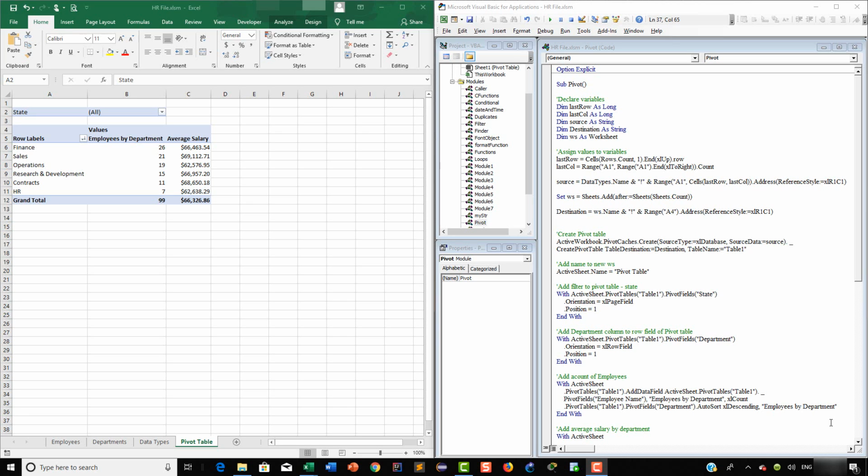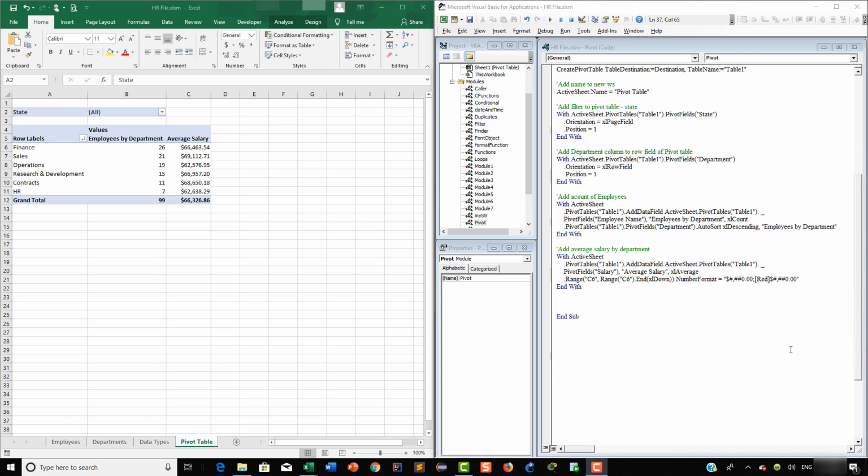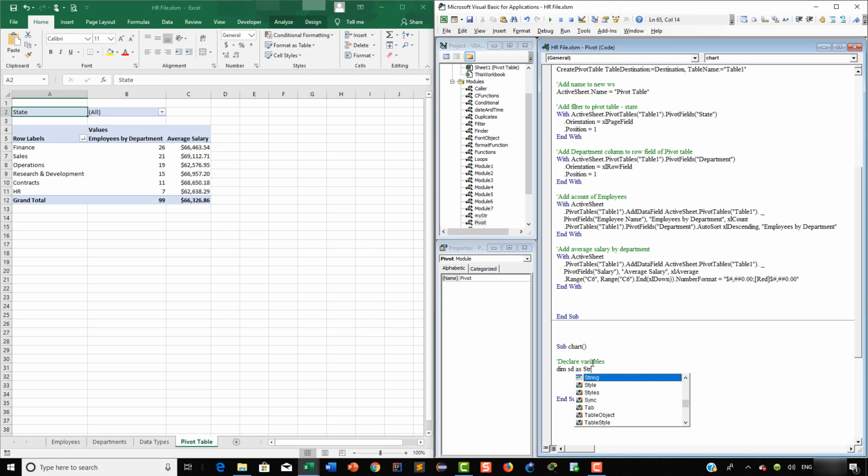For that, we will keep using the pivot module we created previously, and here we are going to add a new sub-procedure whose name is going to be chart. We are now going to declare our variables. For that, we are going to add a comment here, declare variables, and then we're going to set Dim SD, which stands for source data, as String. Then we're going to assign a value to this variable.